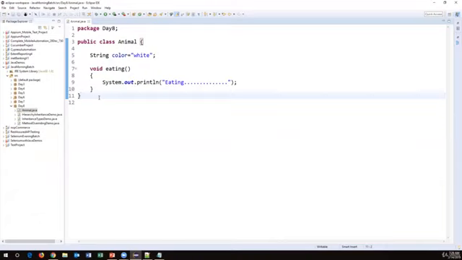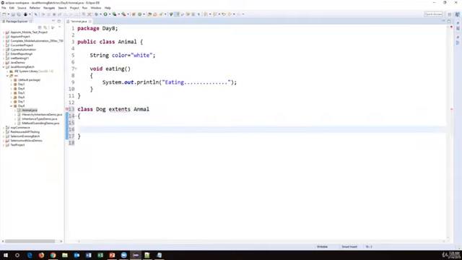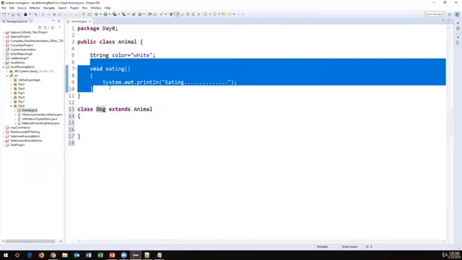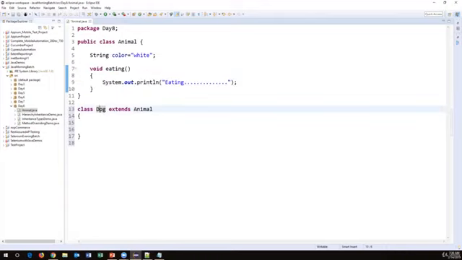Now I'll create another class called Dog, and this Dog class extends everything from Animal. Observe this. When I say extends, Dog is a class which extends everything from Animal, meaning all the variables and methods which belong to class Animal also belong to class Dog. Now what I will do is override the value of color. I will redefine this variable again here, and this time I will change the value.